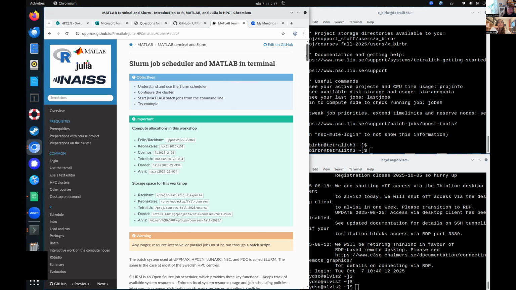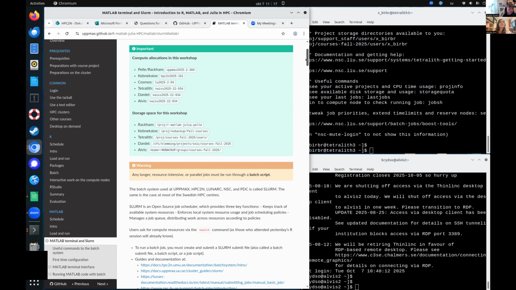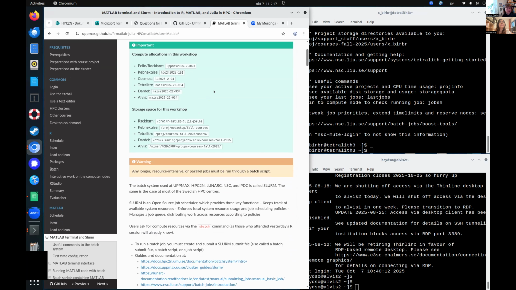Now, when we are going to use batch jobs, we will need the project ID, and there are some project IDs listed here. At the three NAISS systems, Tetralith, Dardel, and Alvis, it is the same project ID, and there are different ones at the three local systems. Which one you will be using depends on which system you have access to. If you're using a different one than the ones listed, you will have to use your own project ID.